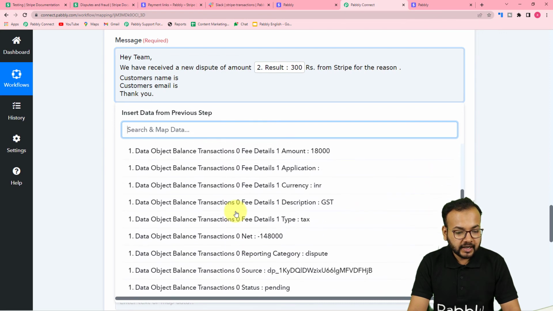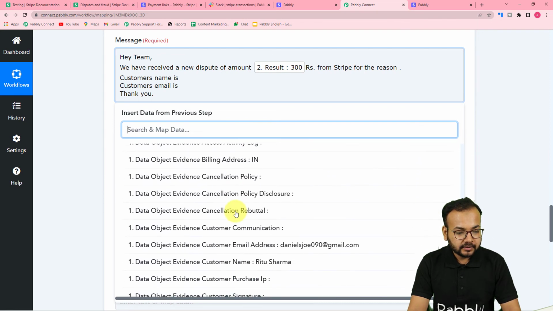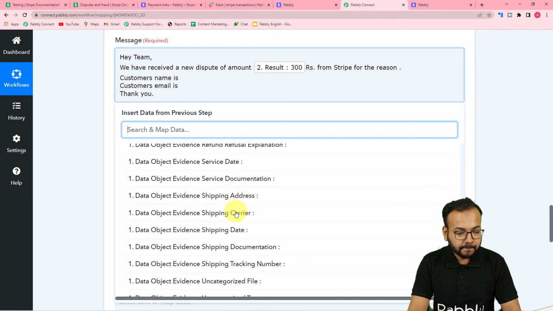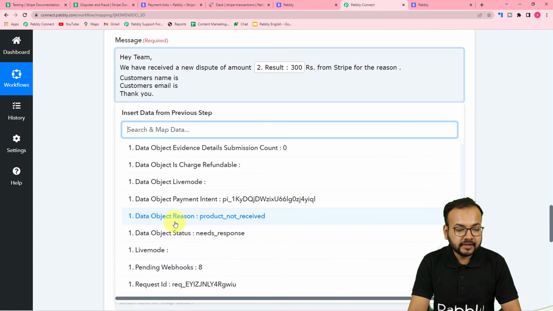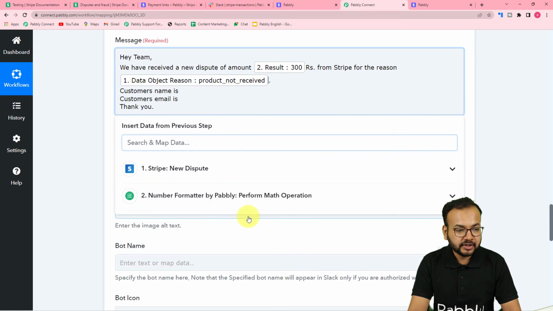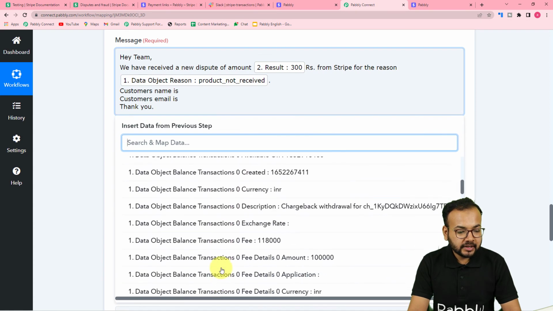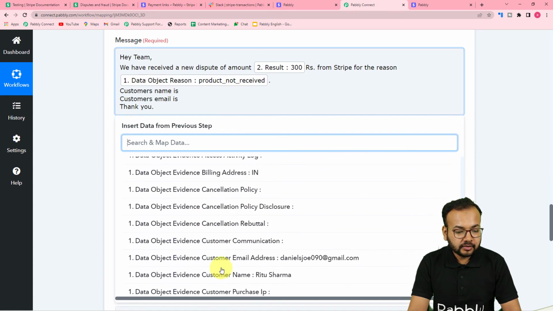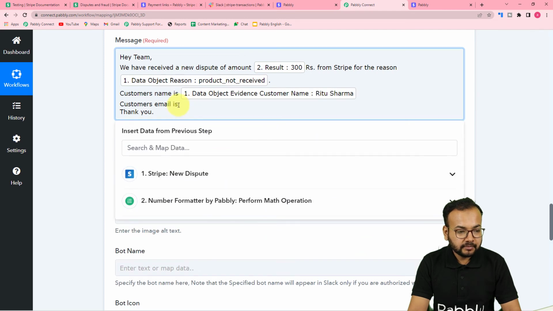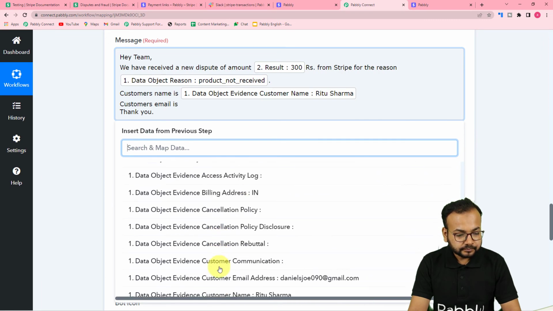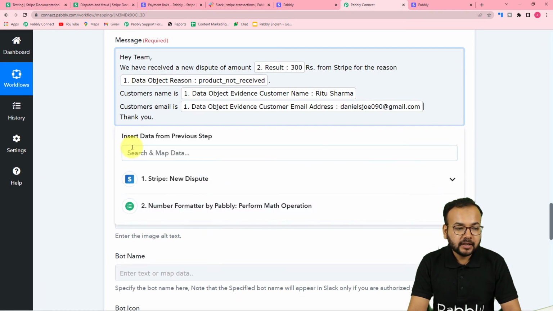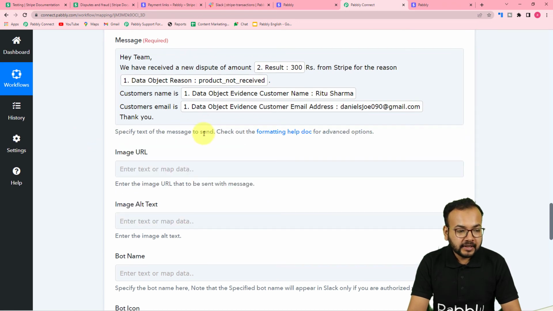Let me show you. Here we have a label, you can see here is the label in which we have the reason, product not received, just map it. Let's map the customer name as well, so that our team can contact this customer. This is the customer's name, and the customer's email is here only in the first step. This is the email. So we are done mapping the data here.